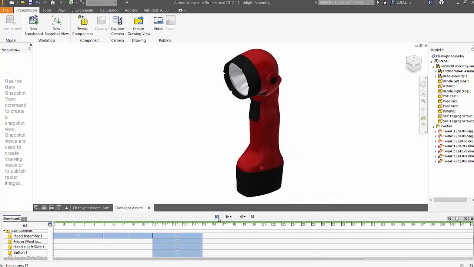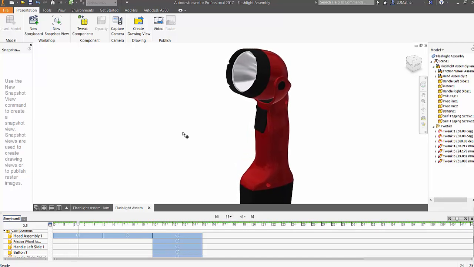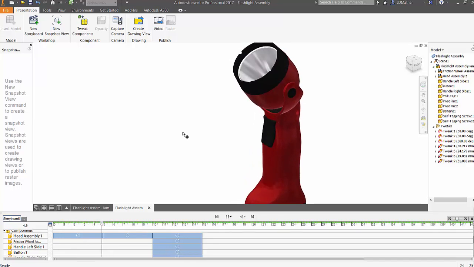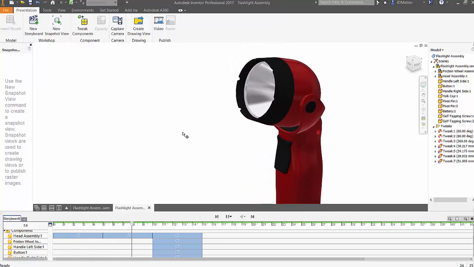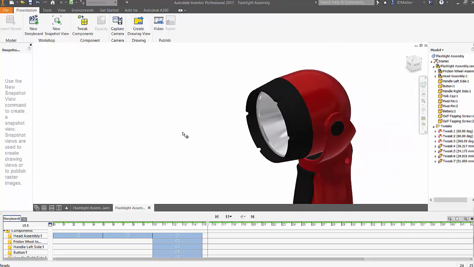Okay, so I'm going to rewind back to the beginning. Okay, so we see the head move up. And it moves back down. We get rotation. And then that pivot pin comes out on this side, out and up. And on the other side, it goes out and up.